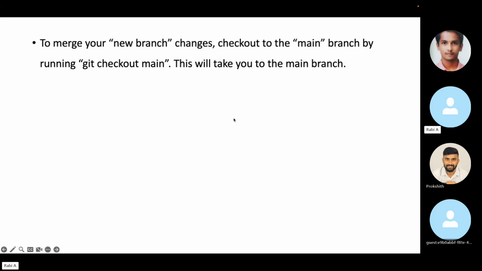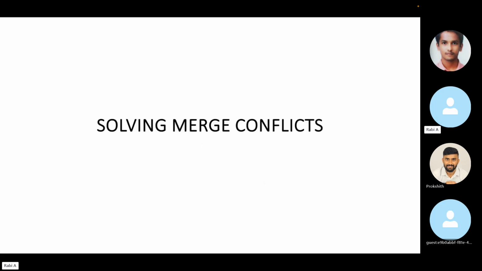So, this is again from the command line. To merge a new branch, check out to the main branch by running this command. We've already discussed it.